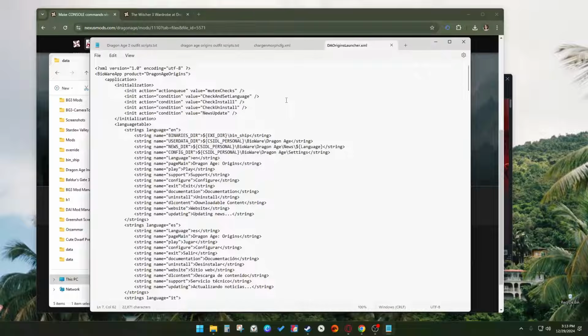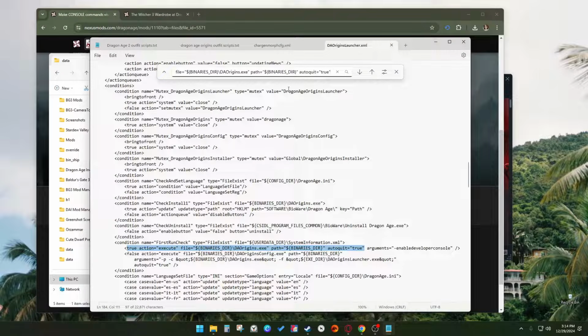So once you're in your DAOrigins launcher, I'm going to need you to click Control F, and it's going to bring up this little pop-up box here to be able to find. Now take that little line of coding that's in the description and paste it for me. Once you've clicked enter, it should highlight blue exactly where you need to edit.